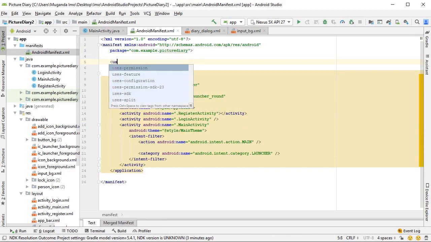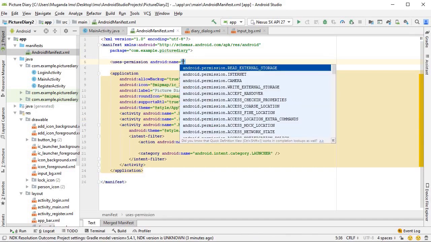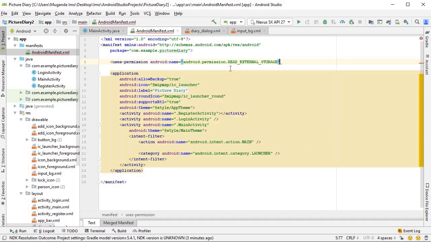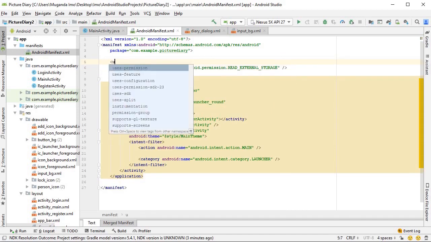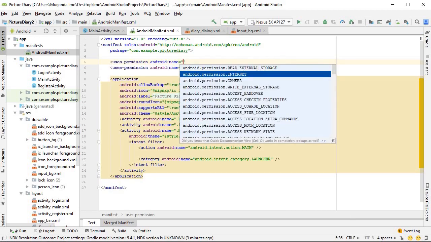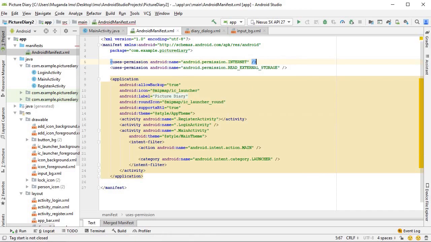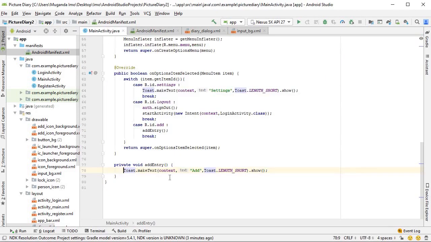So very simply, uses-permission, and it's actually the first one that's highlighted here, READ_EXTERNAL_STORAGE, and I'll close that there. And while I'm here, I'll even add uses-permission INTERNET. So far we've been accessing the internet and it's not been giving us any problem, but once we get to production, if this isn't there, it won't work. Okay, back to main activity. I'll get rid of this.